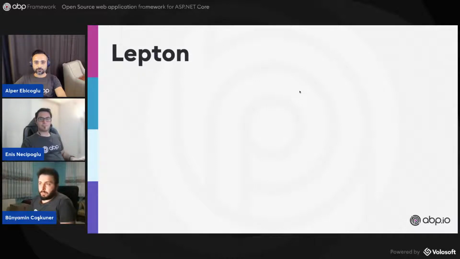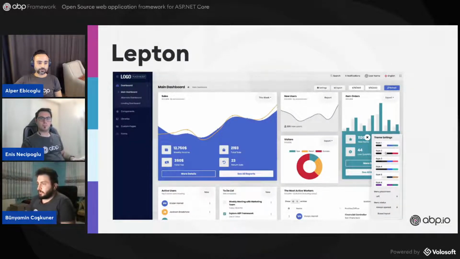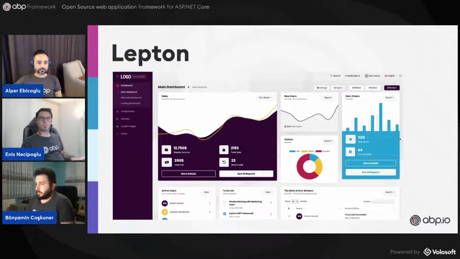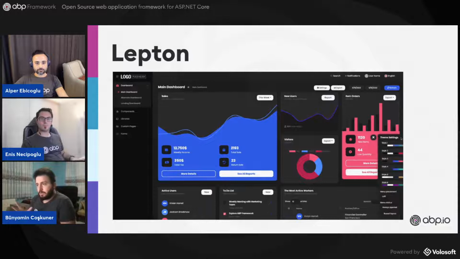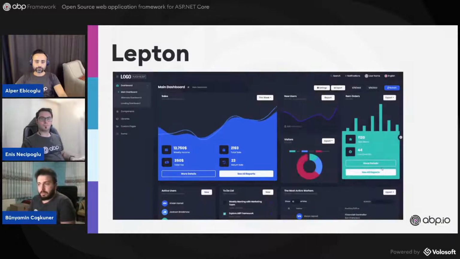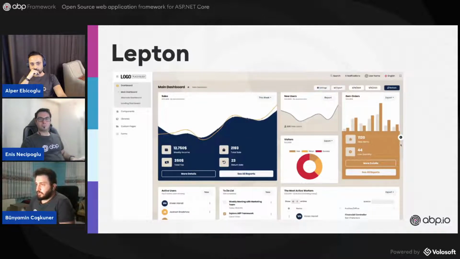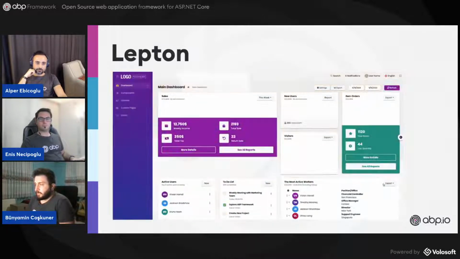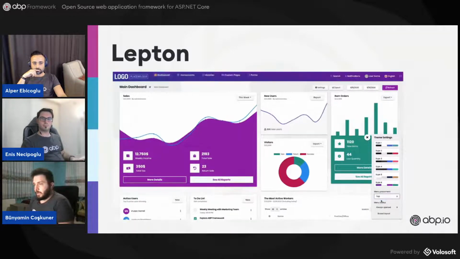going into details of LeptonX, I want to talk about the existing theme Lepton that our commercial users have been using for quite some time. So if you are a commercial user, you are familiar with this theme. There are a couple of different color options. You can choose any of them. Some of them have darker colors, so it looks like a dark theme, and some of them have light colors. And you can change some other settings, like you can move the menu from left to top and vice versa.